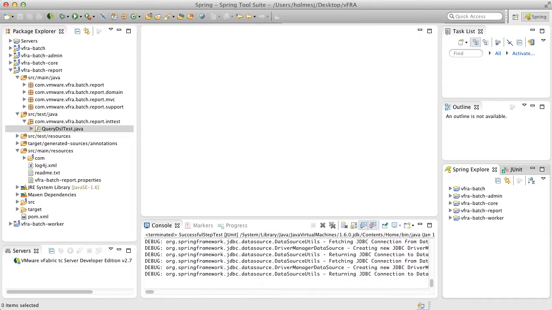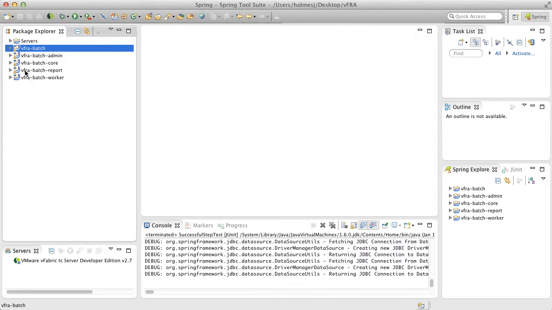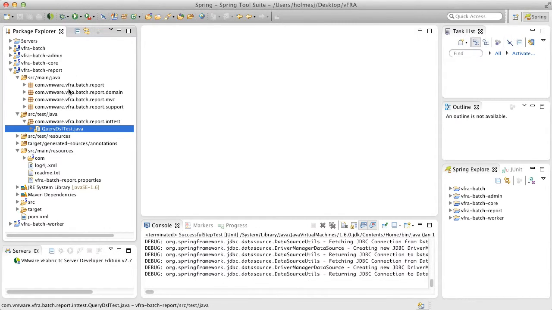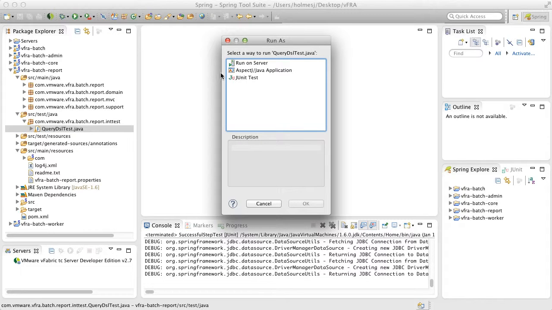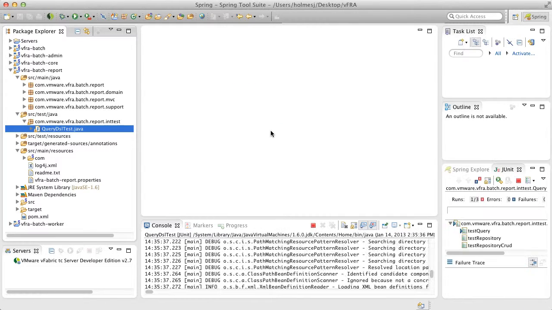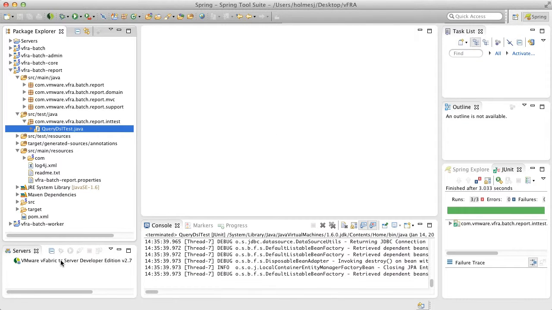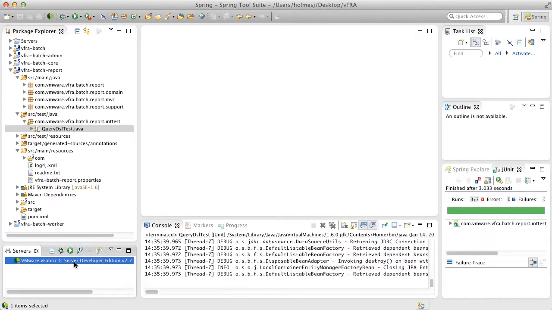So here I am in STS. You can see that the vFRA batch project has been imported, as well as the children projects, one of them being the vFRA batch report. I'm going to navigate to the QueryDSL test and then go ahead and run this as a JUnit test. This will create some data in H2. And I'm also making sure that my tc Server instance is stopped, since H2 will only allow a single connection at a time. So my test completed successfully.